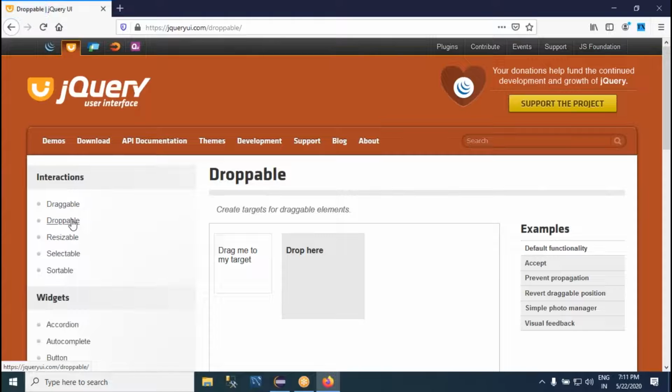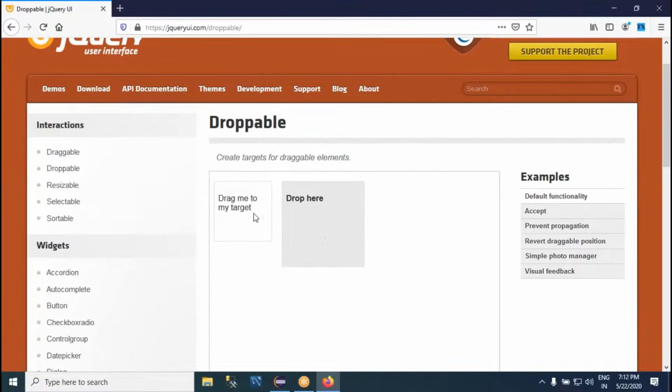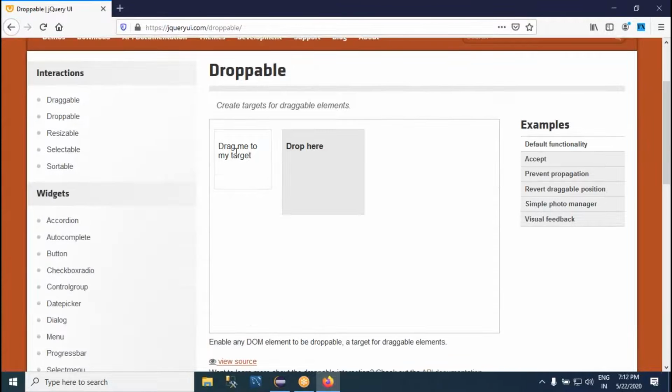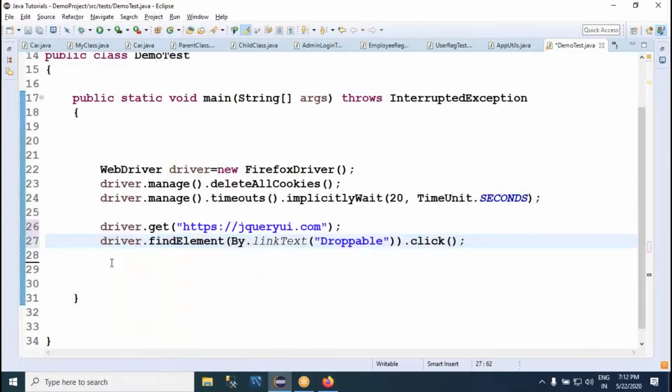After clicking droppable, here we have the drag and drop elements. I want to perform this drag and drop operation. I'm doing it manually now. I want to make Selenium perform this drag and drop operation, which is a mouse operation. How?